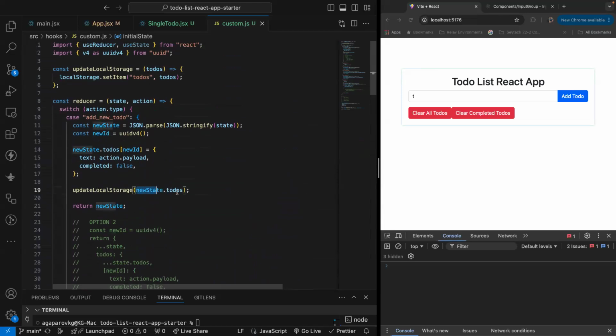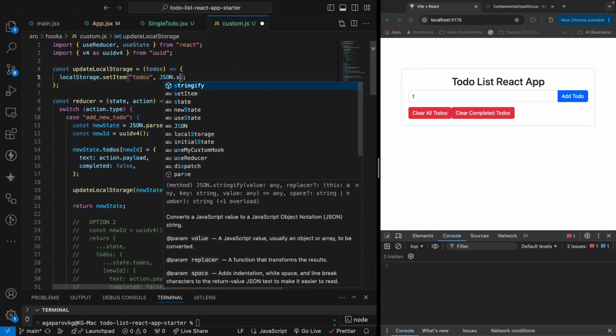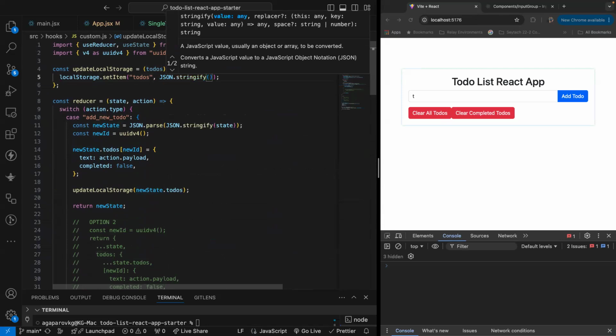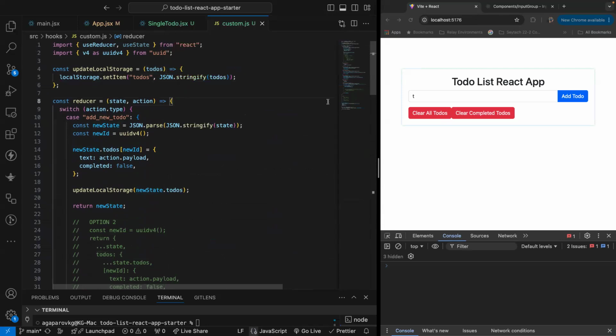So when we are passing it, we have to do what? Oh, you know what? Just bring it back. I have to pass it as JSON.stringify. Save it. Refresh the page. So basically, it's grabbing it right now.